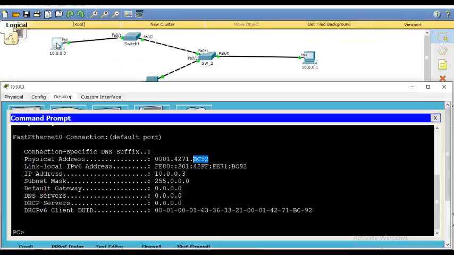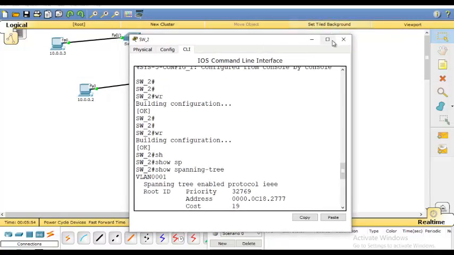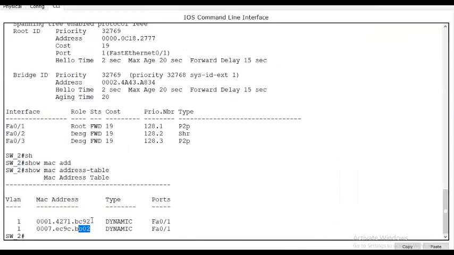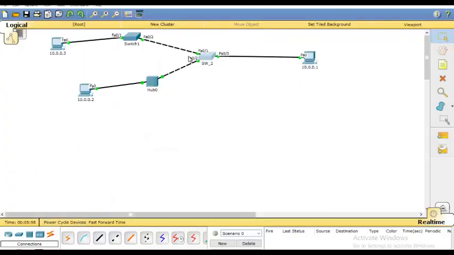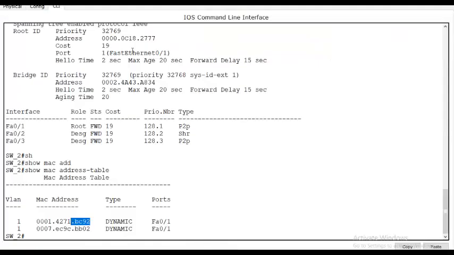when we checked this PC, we saw the MAC address is BC92. Do I see that BC92 here? Yes, I see. So this port has learned the MAC address of this PC as well as this switch. So the other one, BB02, should be the MAC address of this switch.